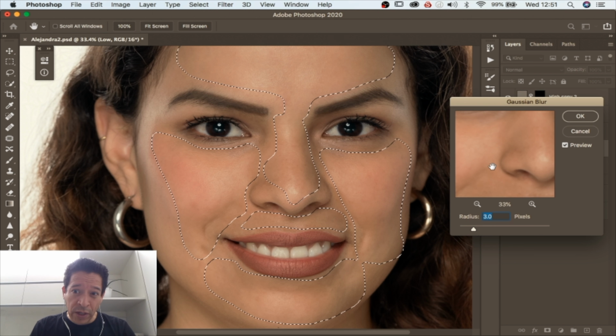So just look at the skin here. Honestly, let me start increasing. Let's go to the last one.